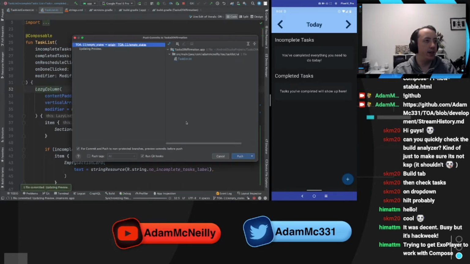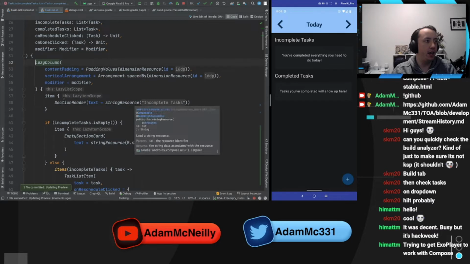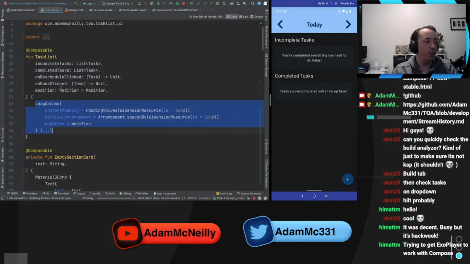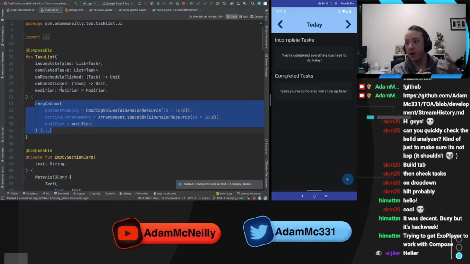So I was thinking that we could take this lazy column out and we could put this in its own private composable that is like the actual task list. Because I'm thinking about where does the if statement go?